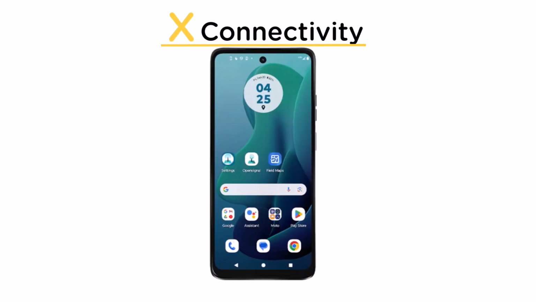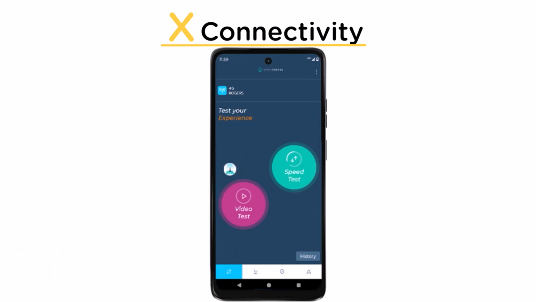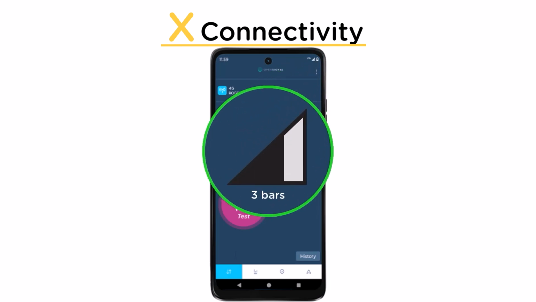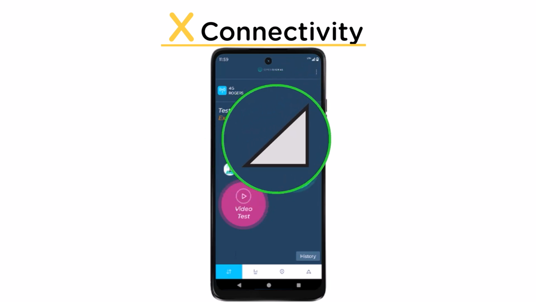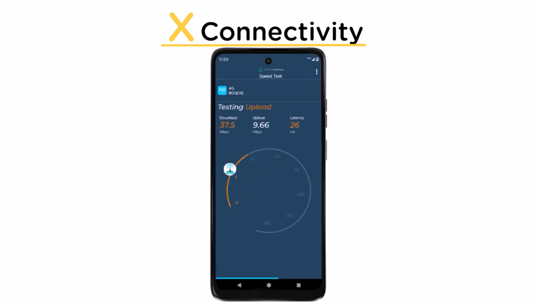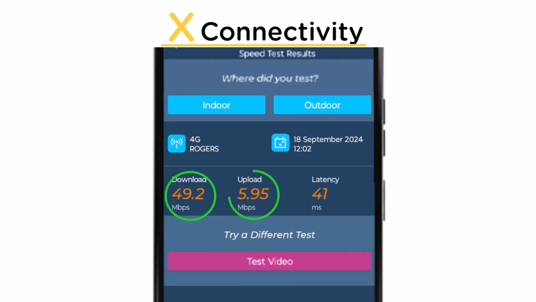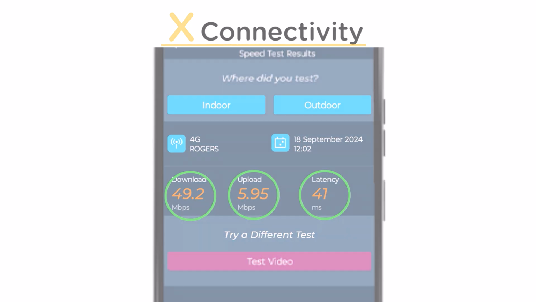Section 2 is connectivity. Check the signal strength using the mobile signal application installed on the provided smartphone. Record the signal type and signal strength in the voting room. Run the speed test by touching the large speed test icon on your screen. The results will display automatically after the test is complete and will provide you with the download and upload speeds, as well as the latency or ping speed. More instructions on how to use the phone and applications will be provided to you.